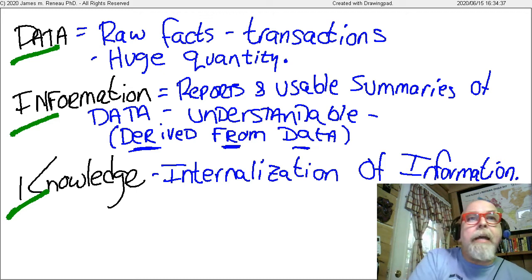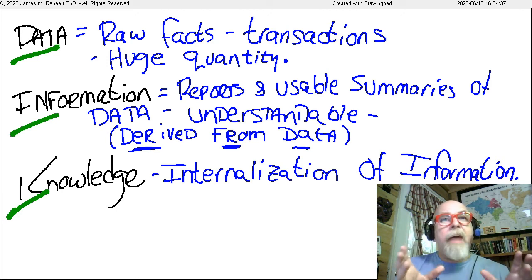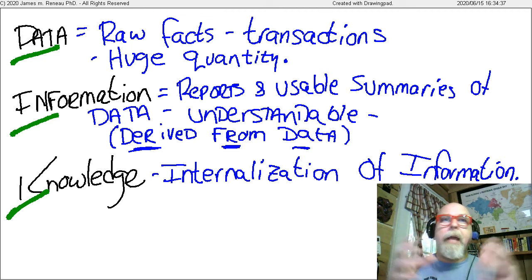Let's define data. Data are the raw facts that a business generates. Think about every time the cash register goes beep when you run an item across it. Well, there's data created because that barcode was read, the price was looked up, and it was added to a ticket, right? So there's transactional data, lots of details. Think about the transactional data that goes on inside of any kind of business system.